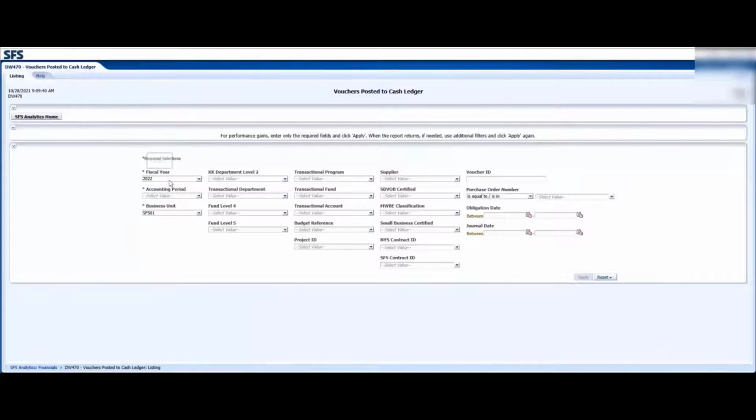So right now I'm just going to run a sample. I want to see all cash vouchers for a particular agency for, we'll say, 1 month, April. So I'm just going to make a selection for fiscal year 22 for April. Now, you'll notice that my business unit automatically defaults to SFS for me. That's because I'm an SFS employee. There's logic built into these reports to help the user so they don't have to make certain selections.